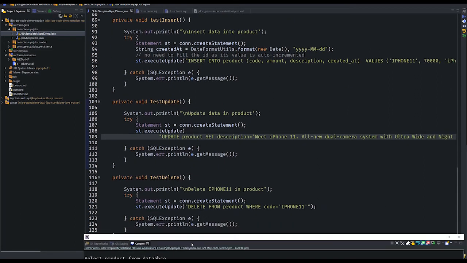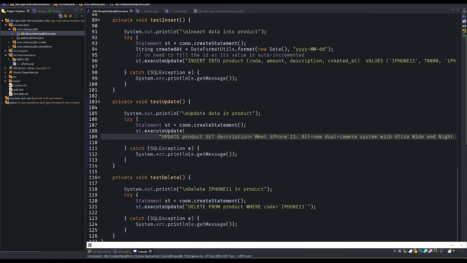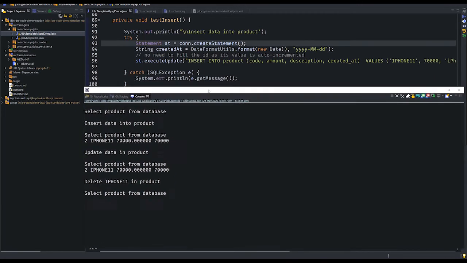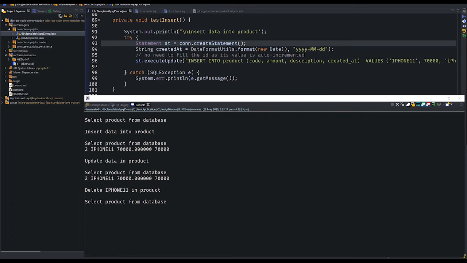And the delete statement, which is using a similar format like the insert and update. So here we create a statement and we execute the update. Now again, let's try running this class. And as I mentioned earlier, on every SQL CRUD command, we are issuing the select as well. So here, select product from database. We don't have any data yet. And then we insert data into the product, which is this record, iPhone 70,000 and 70,000. So we got this record, and then we update the record.